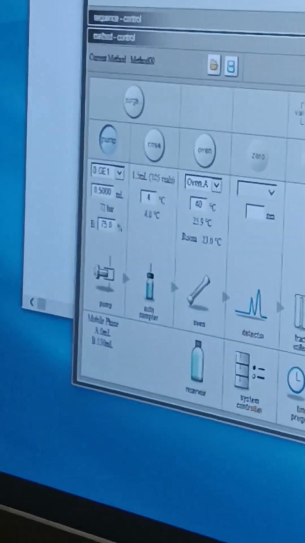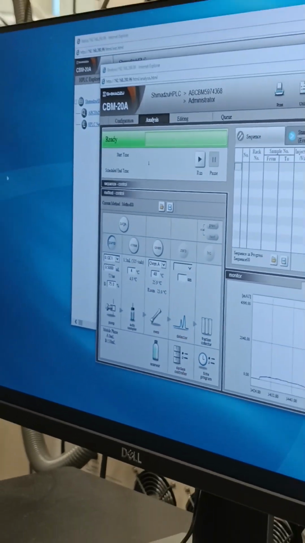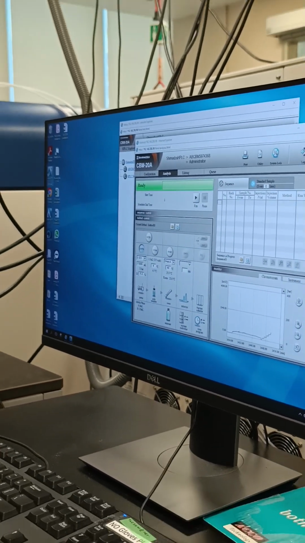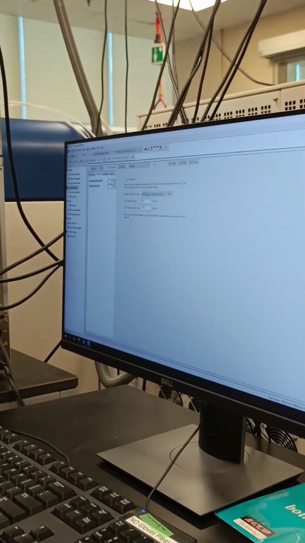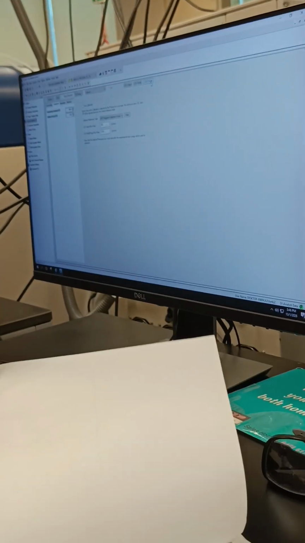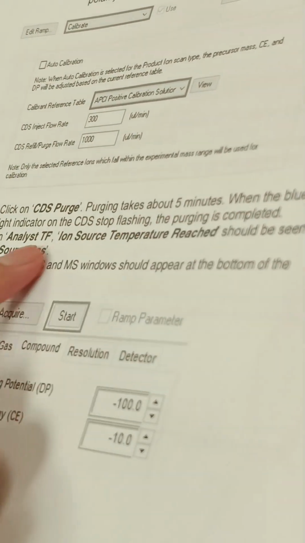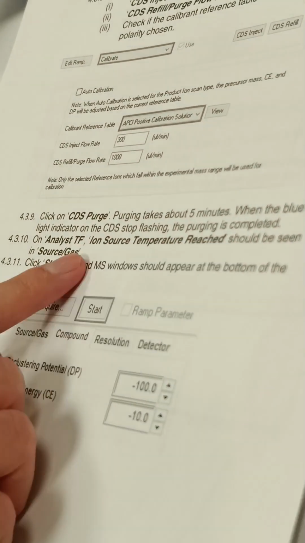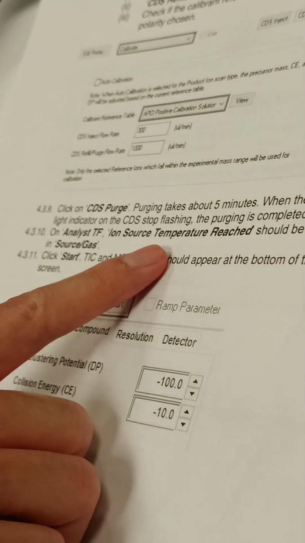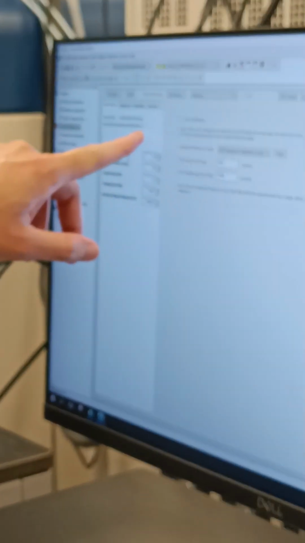Okay. So this is considered done for the LC part. The condition is there for LC, and now we go back to MS. Because we have already finished the CDS purging, which is here. As I mentioned just now, purging took 5 minutes, and then the blue indicator stopped flashing, so the purging is completed. On the ion source temperature, you need to check whether the condition is there or not. It's here. Ion source temperature reached, so it should be seen.